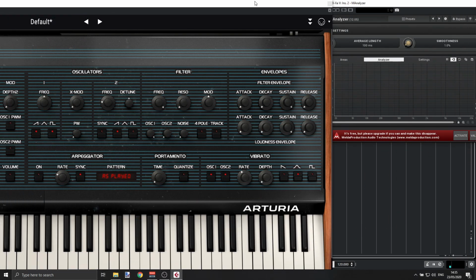The filter section. The filter section is very important. This is where we are cutting off, we're removing frequencies, and in this synthesizer we have a low-pass filter, which means that we are removing the high frequencies, allowing the low frequencies to pass. Let's hear and also see how it looks.